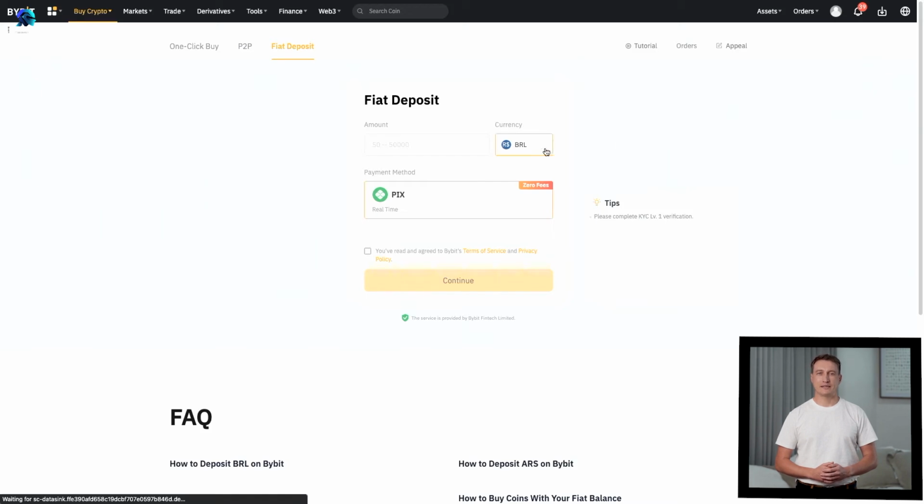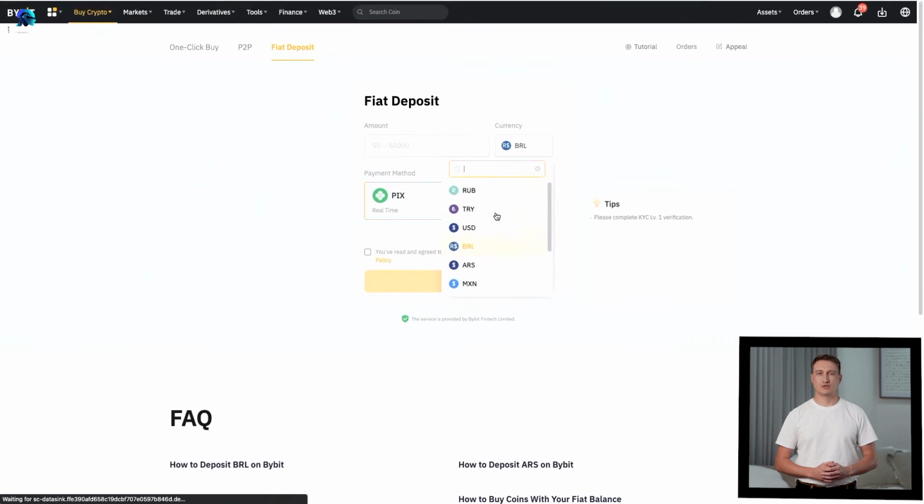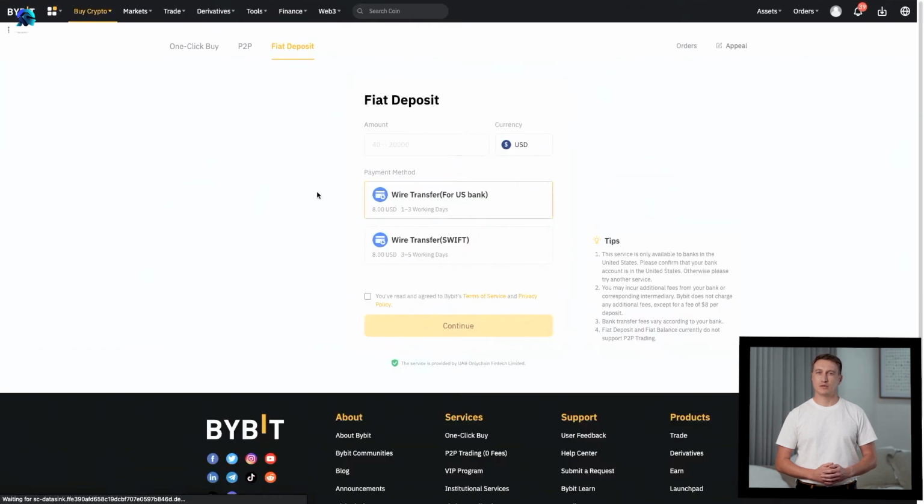So it does accept many different currencies right now, as you can see. So I'm just going to give US dollars as an example right here. If you're inside the States, you can send a wire. If you're outside the States, you can send US dollars via Swift. So if you have an application like Wise or Revolut where you can change your own currency to US dollars, you can send it in here.